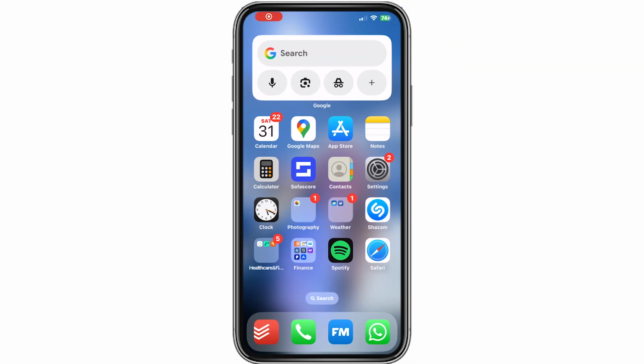Hey you, and welcome to this video where I will help you out how to fix allow access to camera missing on iPhone apps. And I have some solutions how we can fix this.